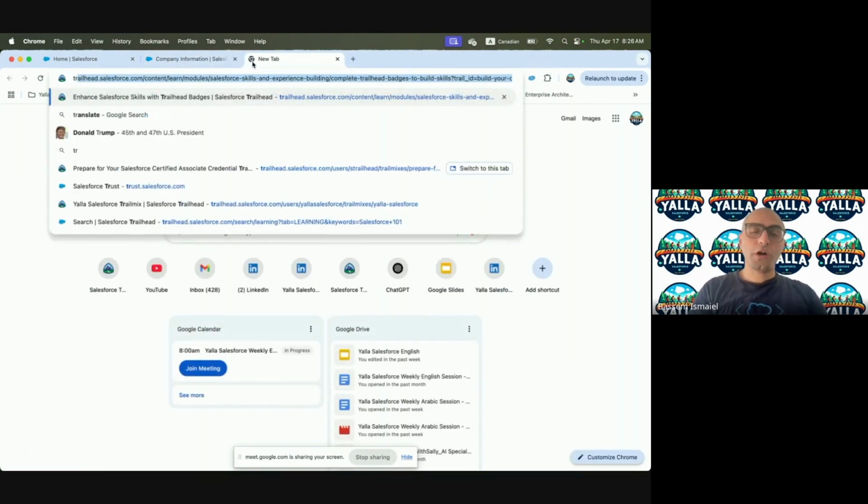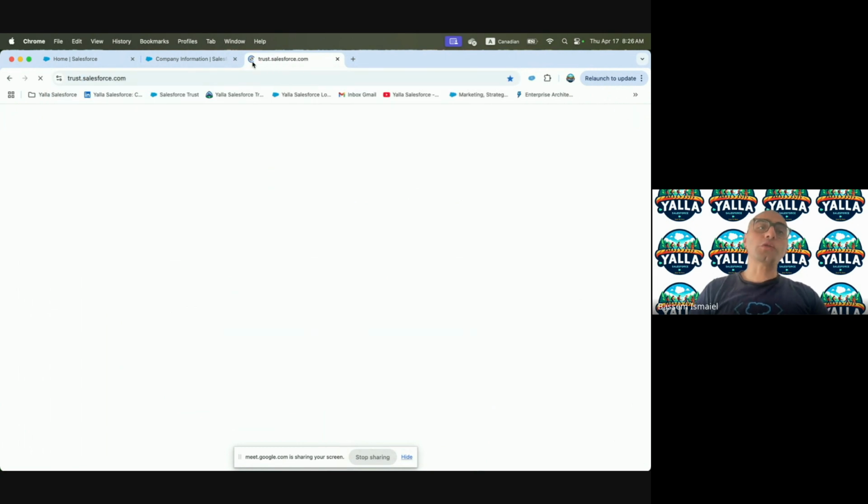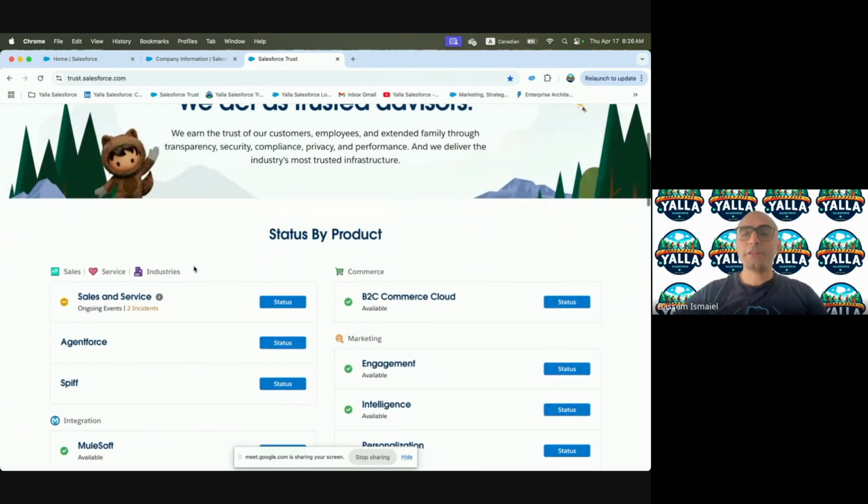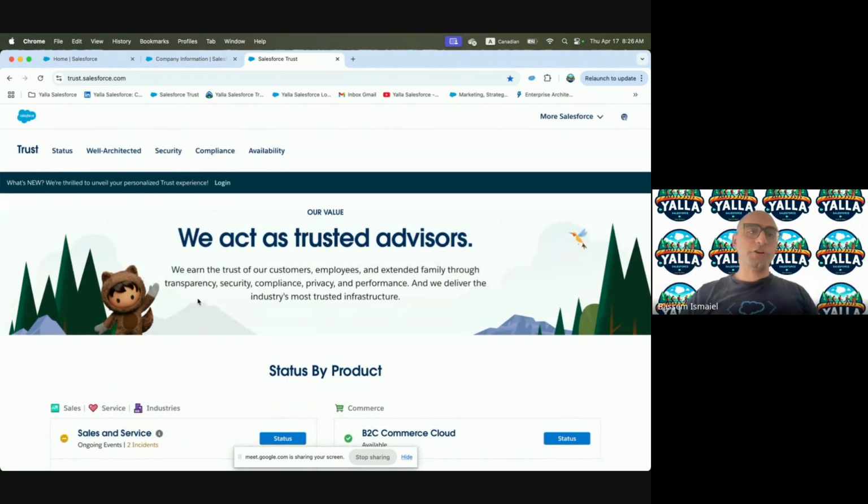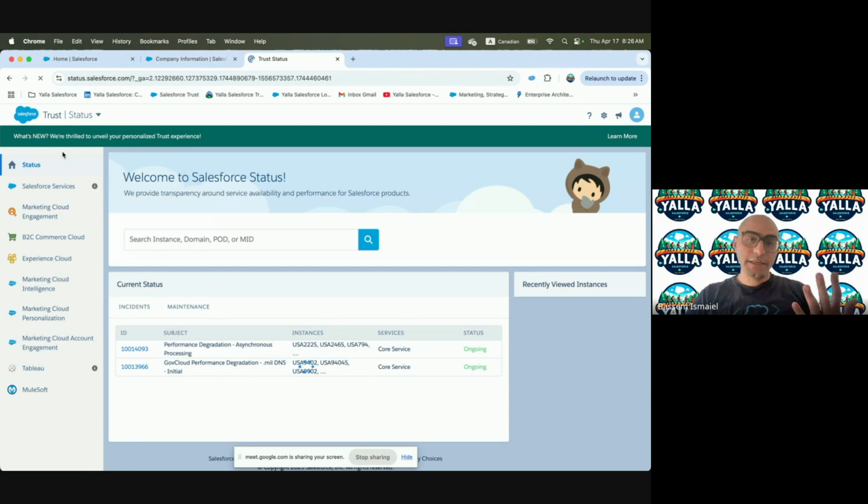If you went to another website we talked about, called trust.salesforce.com, this is part of the trust that Salesforce built to have full transparency for every service they have. For example, if they have an incident, they announce it in here, something wrong with sales and service. This is part of the trust that Salesforce has, part of their core values. Accordingly, if I need to know the status of my instance in case any upgrades or downtime are happening, you go to trust.salesforce.com and then go to status.